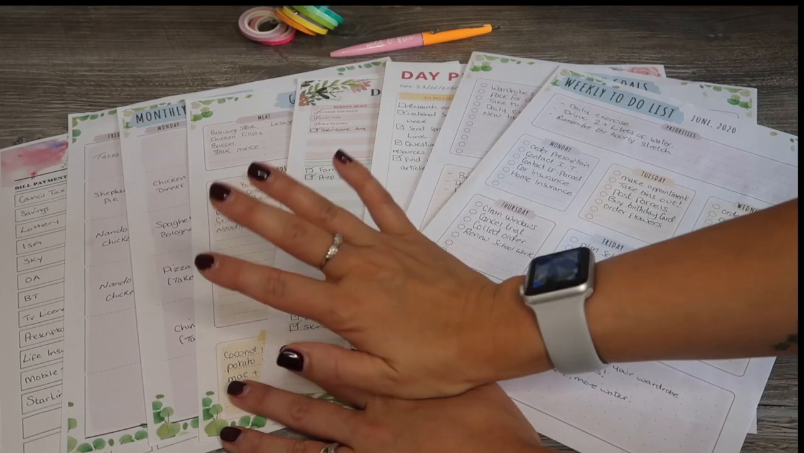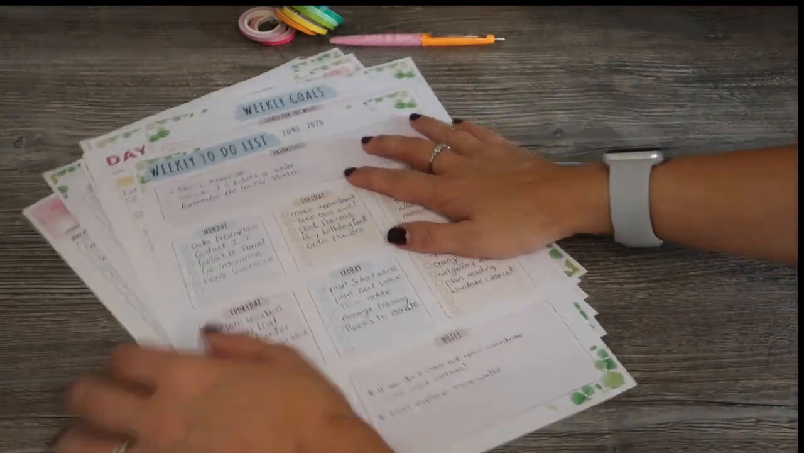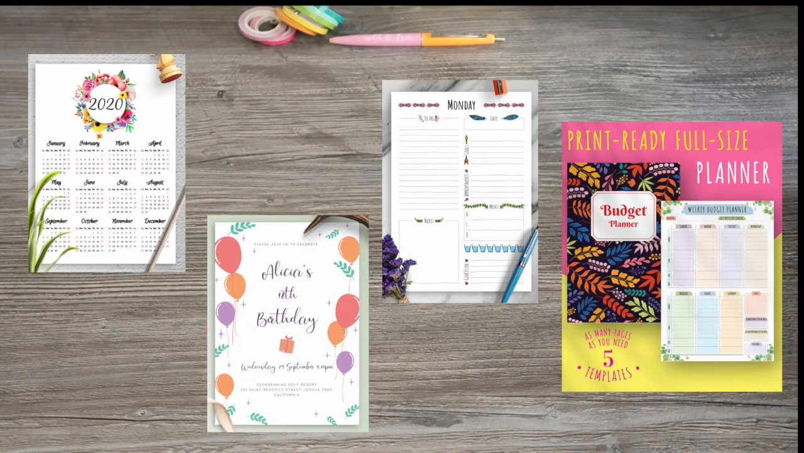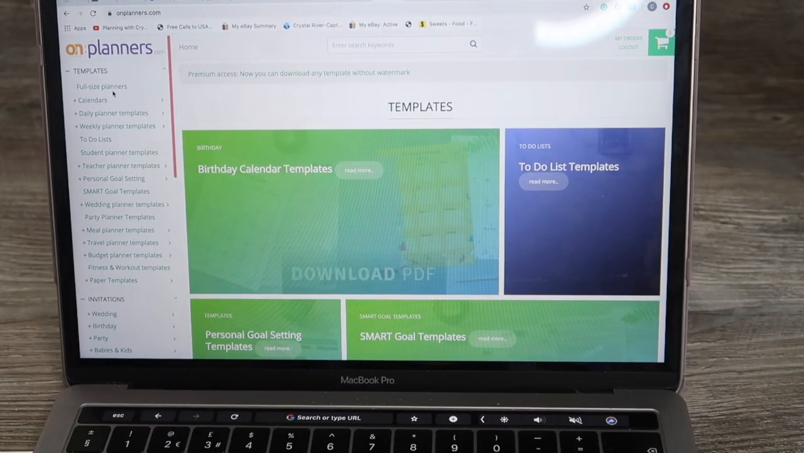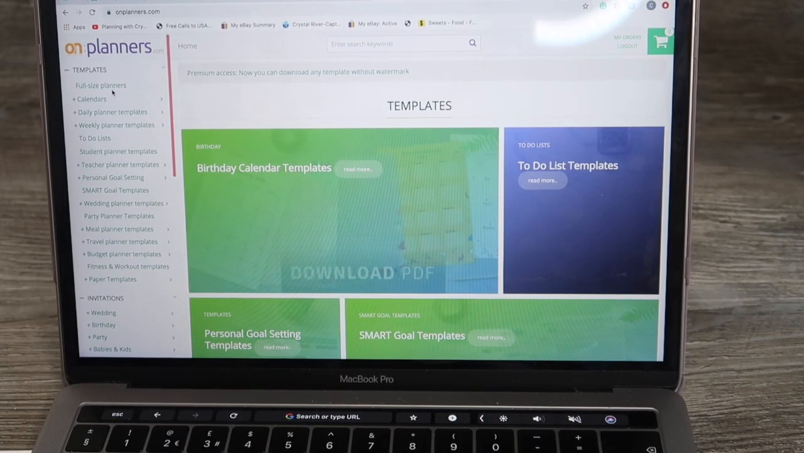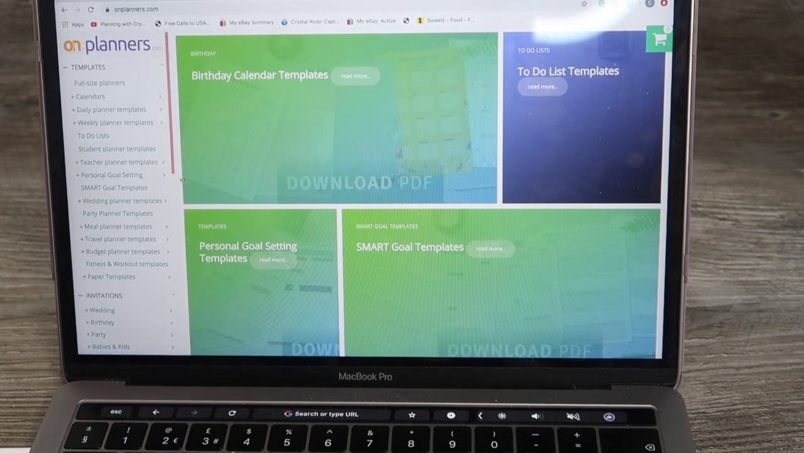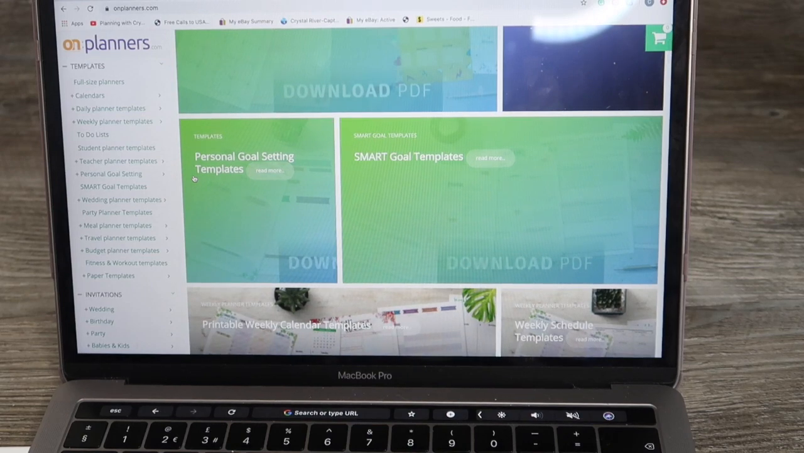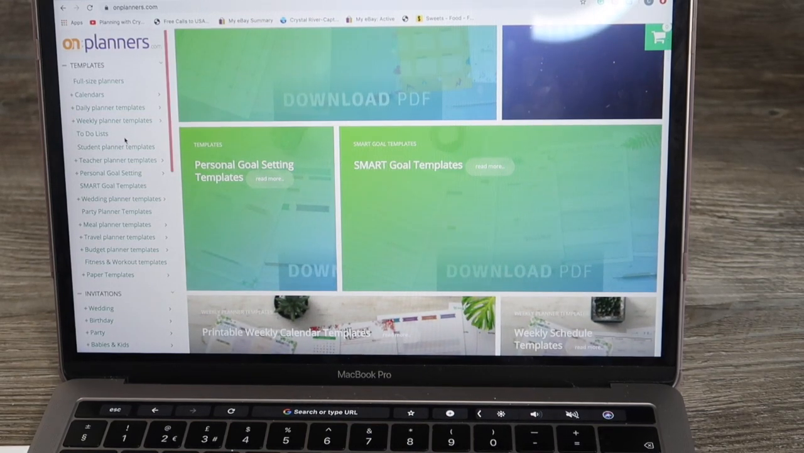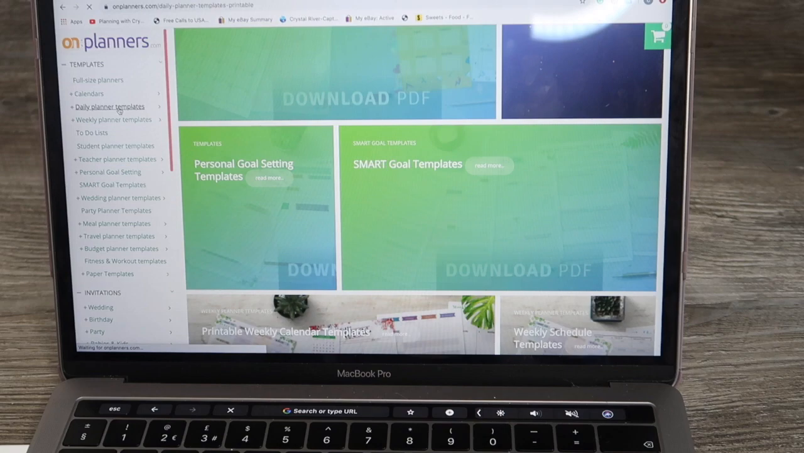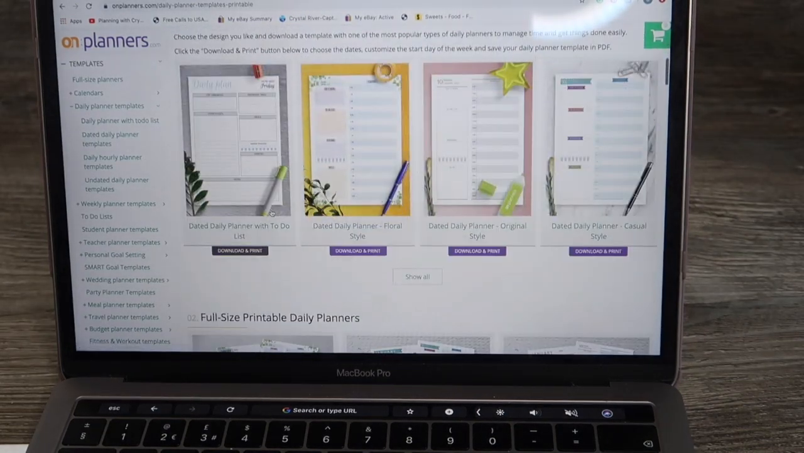You will also find out where you can get all of the sheets I use completely free of charge, as well as access to a whole host of other printables if you decide to sign up to that website. So here is the website that I have got all the printables from. I've worked with On Planners to actually create my own bundle of templates, but the website itself has got so many different templates, it's crazy.